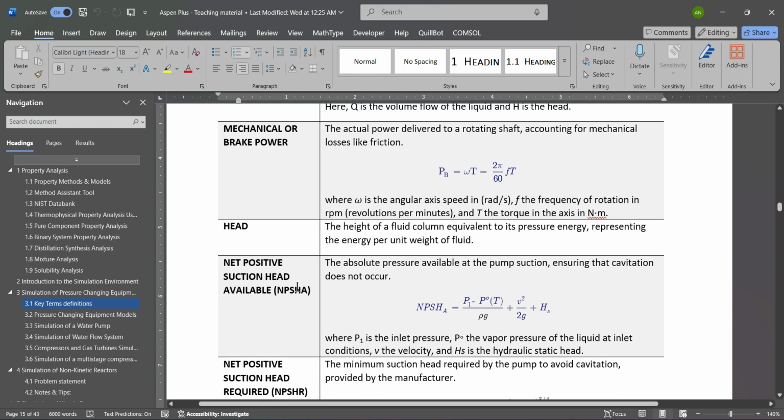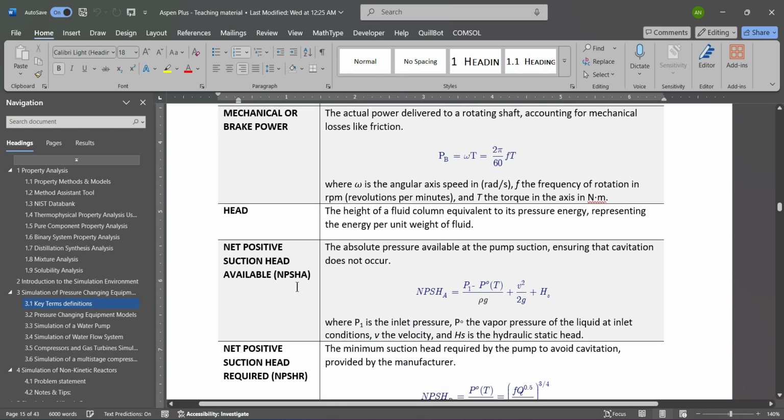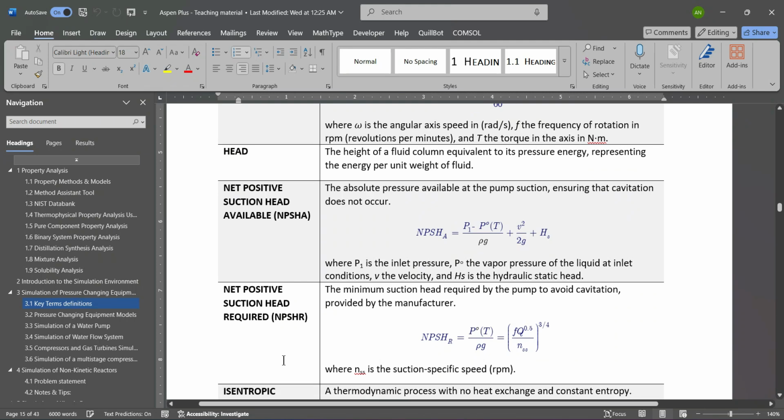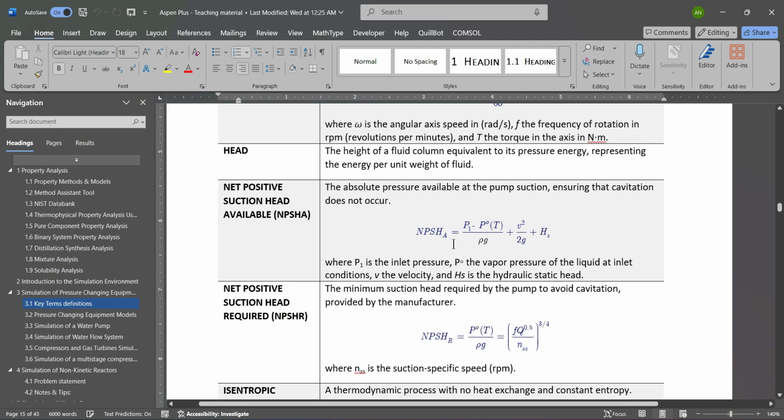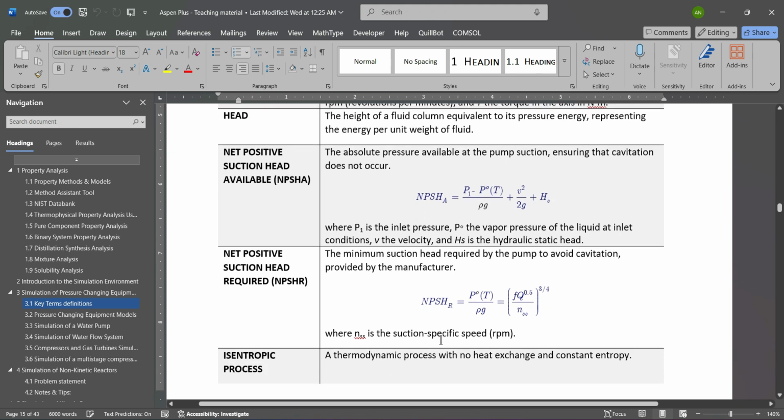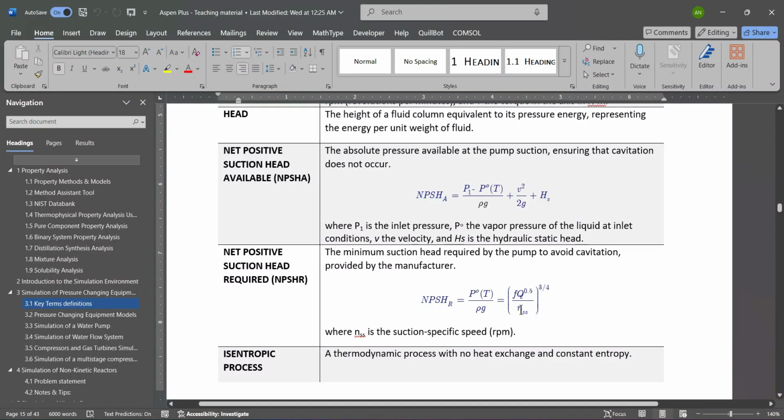We have two terminologies related to the net positive suction head. First is the available net positive suction head, and the next is the required net positive suction head. Net positive suction head available is the absolute pressure available at pump suction, whereas the net positive suction head required is the minimum suction head required by a pump to avoid cavitation. Here you can see the relevant mathematical formulations that can be used to calculate the net positive suction head available as well as the net positive suction head required. Most of the time, an empirical relationship like this is used for the calculation of net positive suction head required.